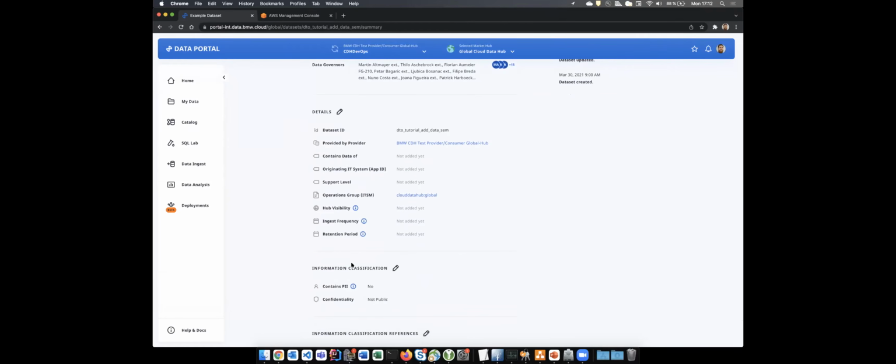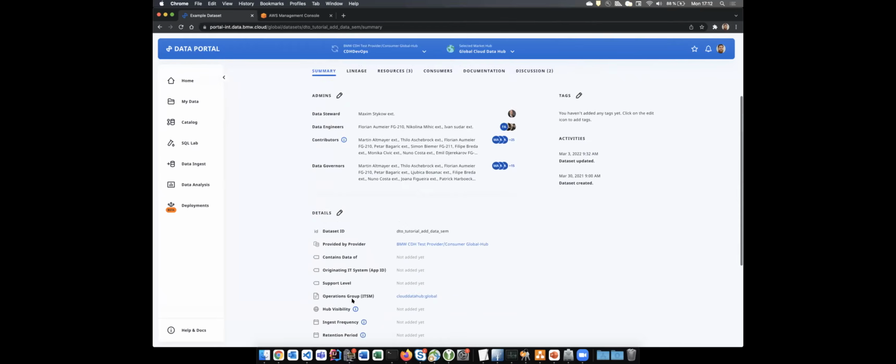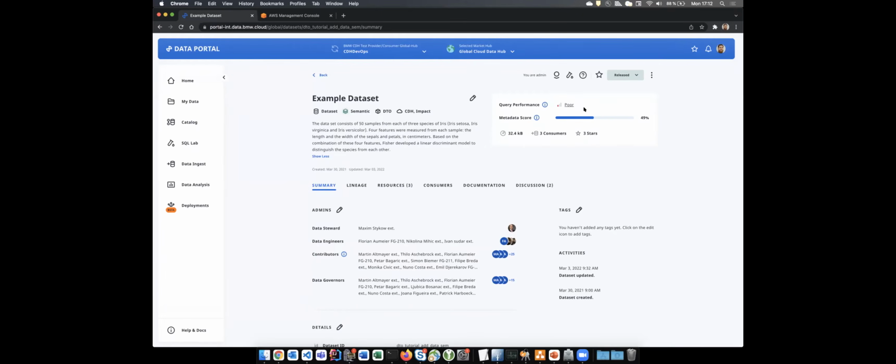But also more PII related information, like if it contains PII, or what is the confidentiality level. And then we have also metadata indicators, like what's the query performance. And we are estimating that with the file size, so how many files are in there in those S3 buckets, or what's the size of those files, and therefore how good it will be queried by Athena.